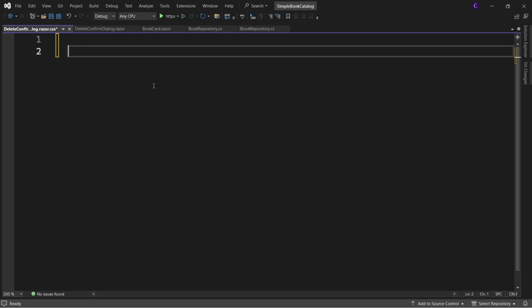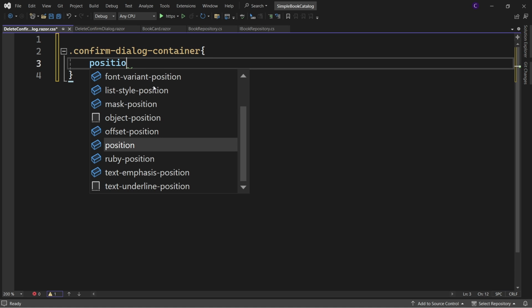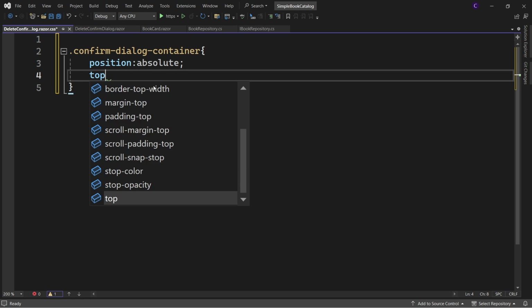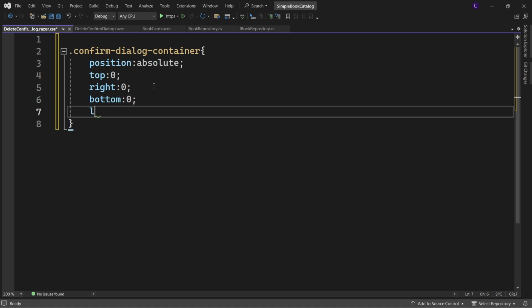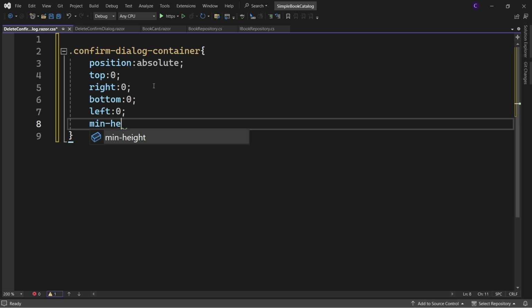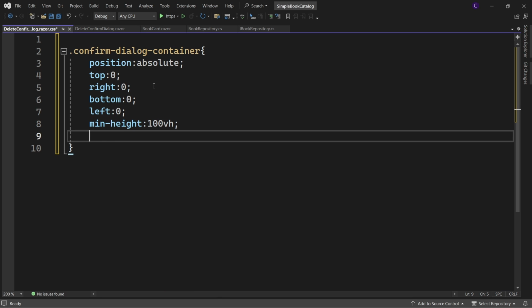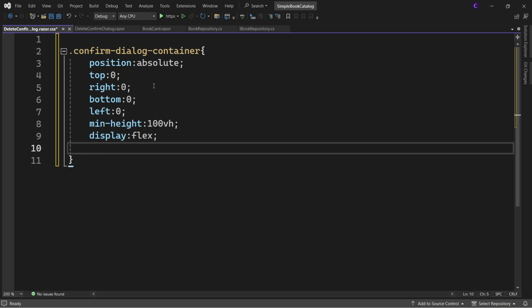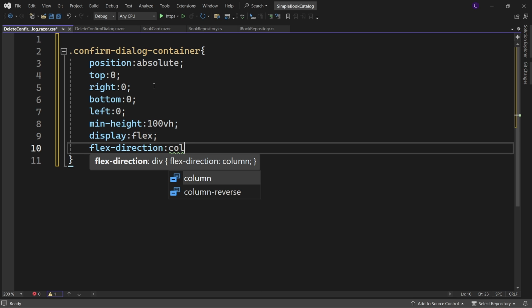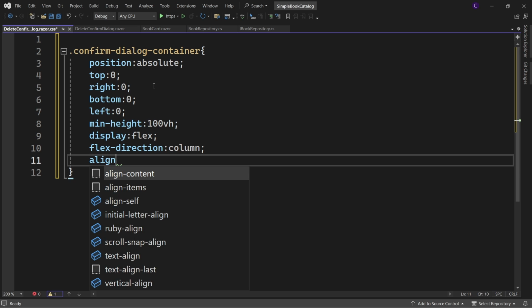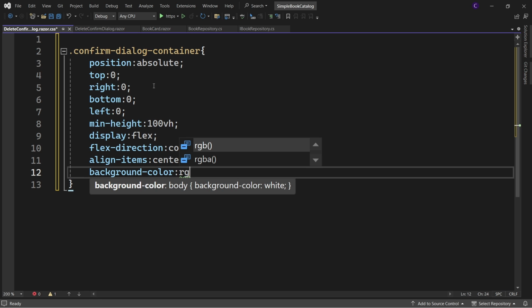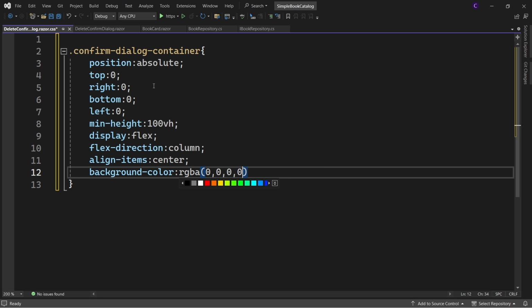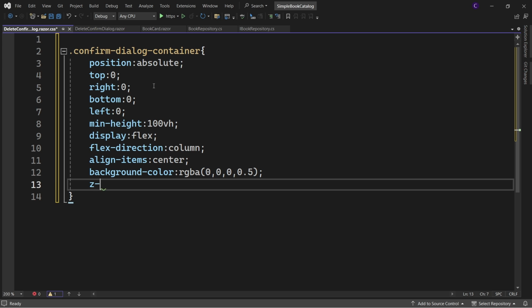So use a class selector, say .confirm-dialog-container within curly braces, set the position to absolute, top to 0, right to 0, bottom to 0, left to 0, set the min height to 100vh, set display to flex, flex direction to column, set align items to center and background color to RGBA 0.5 and finally set z-index to 2000.